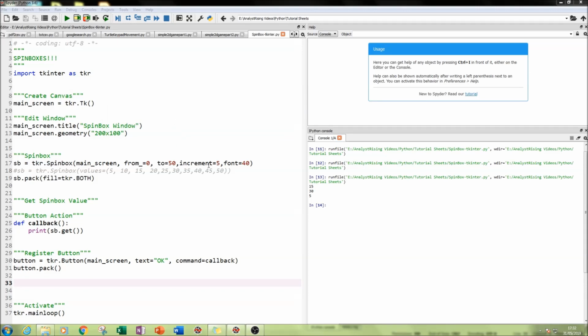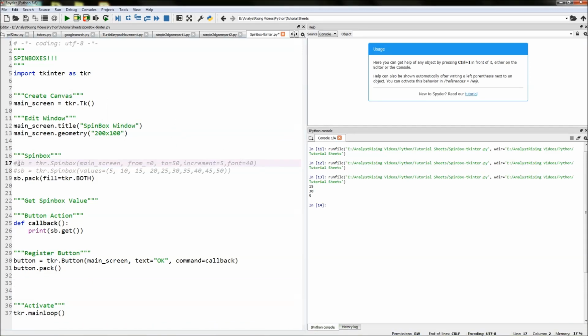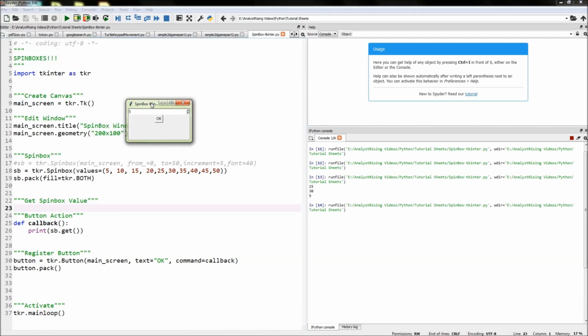Another way of getting values into your spin box without using from and to is to just type in values equals and then type in 5, 10, 15, 20 and so on and so forth. You can specify individually the values that you want. And so if I run this, it'll do exactly the same thing as before, except this time I've specified the individual values that I want.